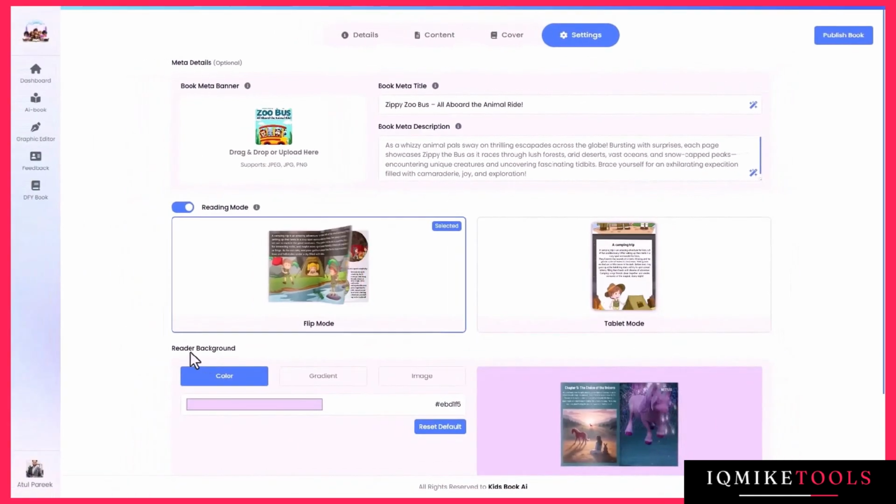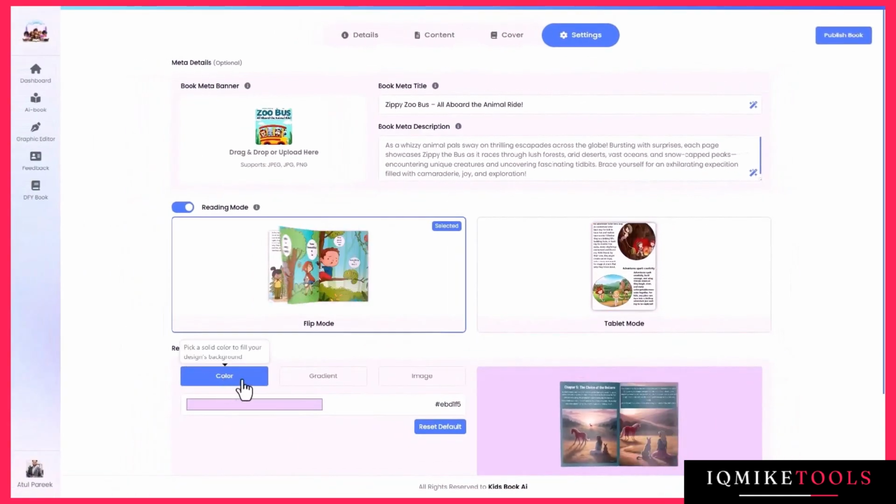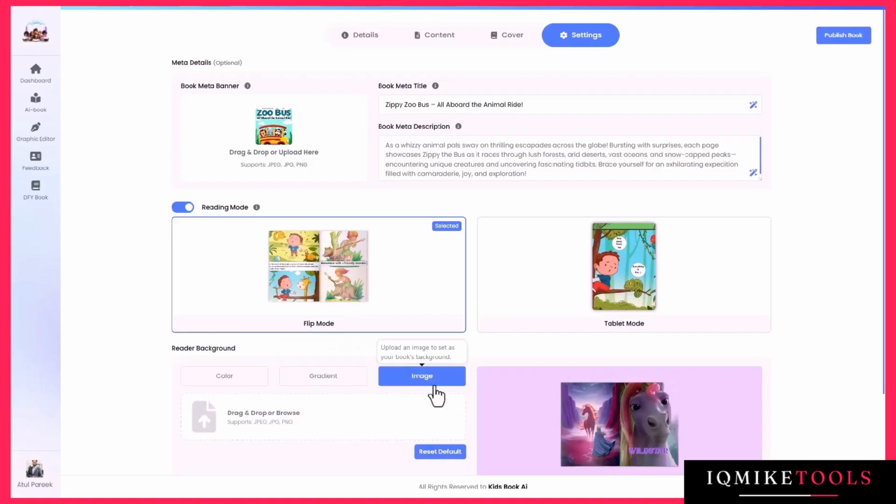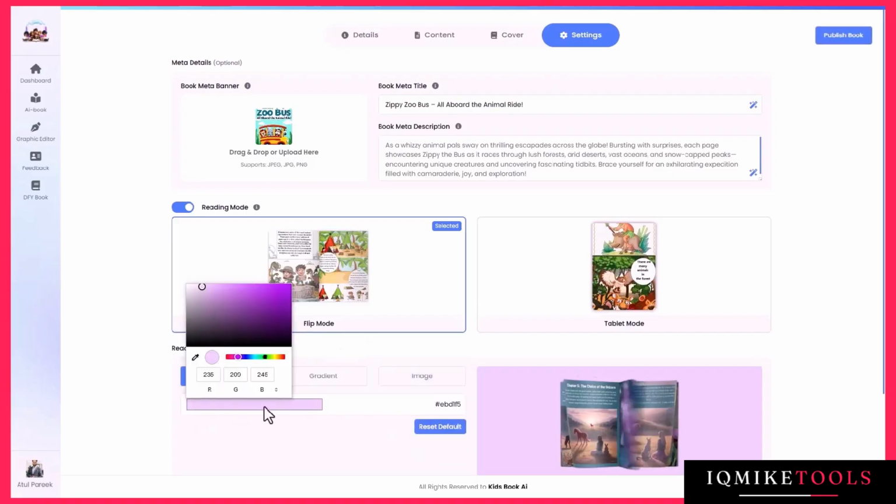Reader background: set the background that suits your story's mood. Solid color, gradient, custom background image. Live preview helps you see changes in real time.